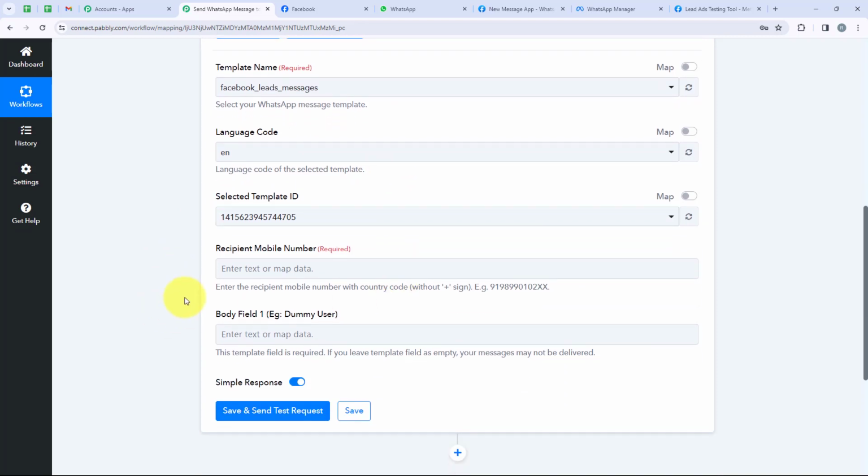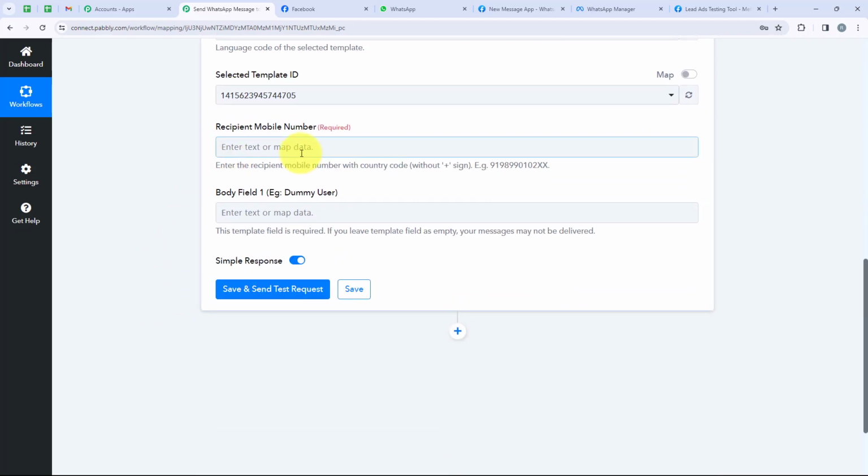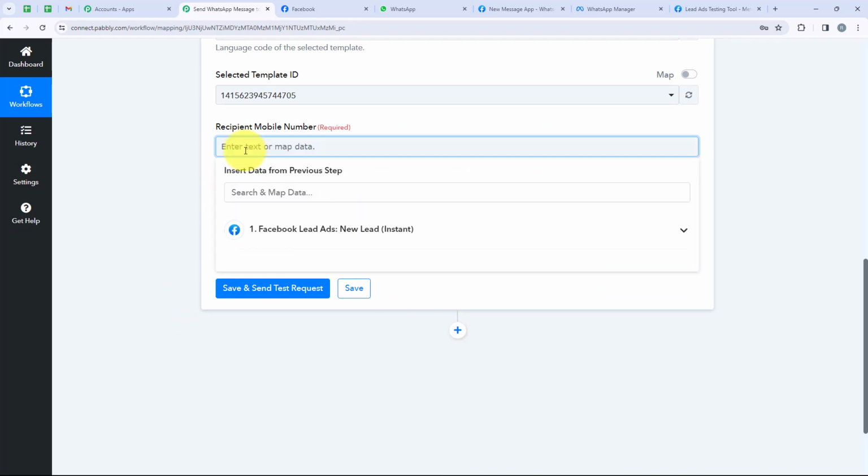We'll directly move on to the recipient mobile number. So we are going to map the recipient mobile number. Mapping is a method by Pabbly. So mapping means inserting the data from the previous step. And as you know, our previous step was the trigger step where we selected Facebook lead ads as our trigger application.